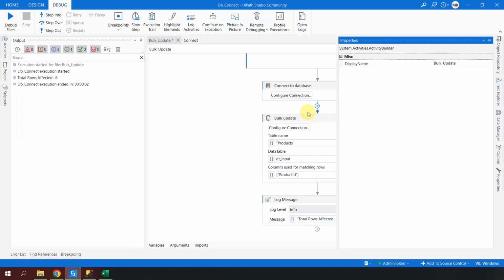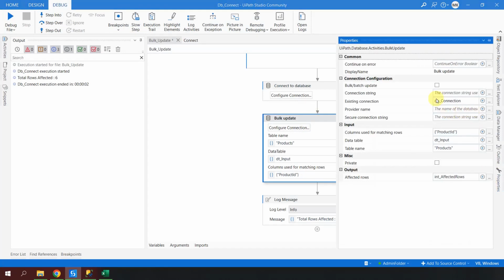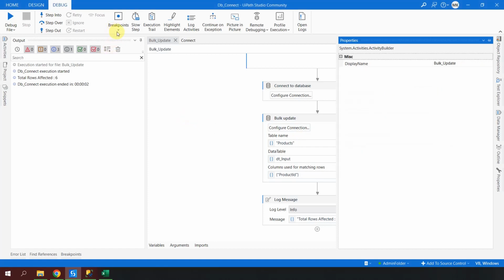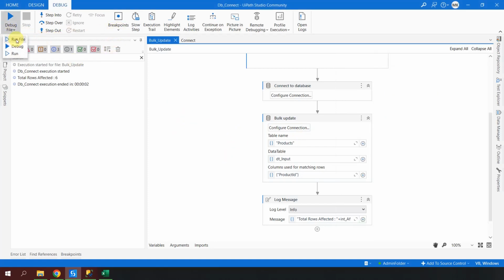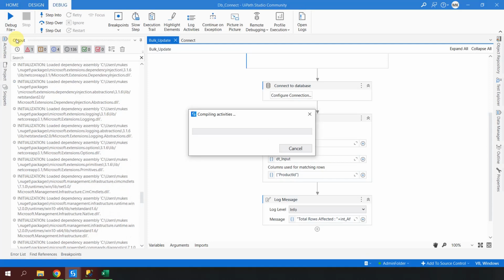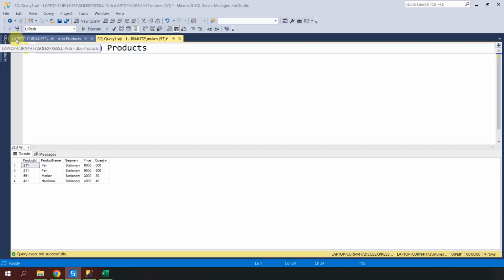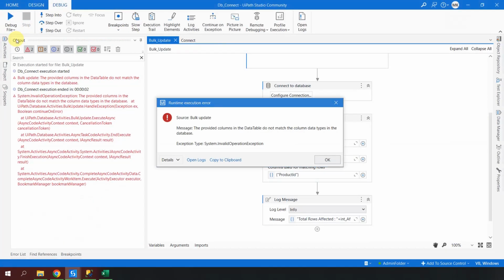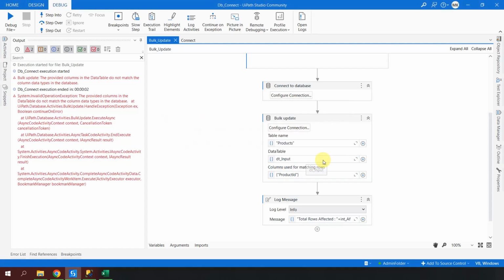How does that look like? If I simply go here and run the same automation, I am just making this as true, telling SQL to create a temporary table and then update. Let's see what happens. I'll go here, save everything and run the file. Now we have instructed this activity to create a temporary table in SQL, create a join and then update. But sometimes if the data is not matching, you will get this error which says the provided columns in the data table do not match the column type of the database. So that is why the join is failing.